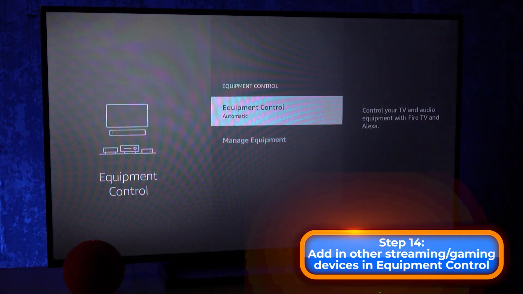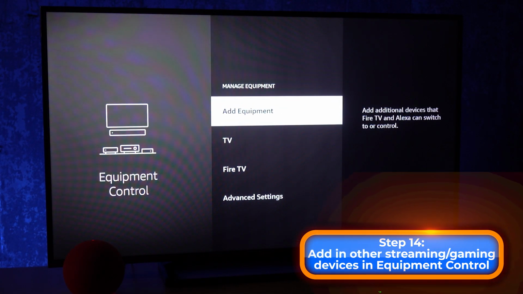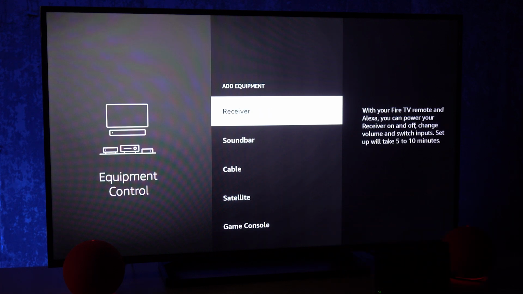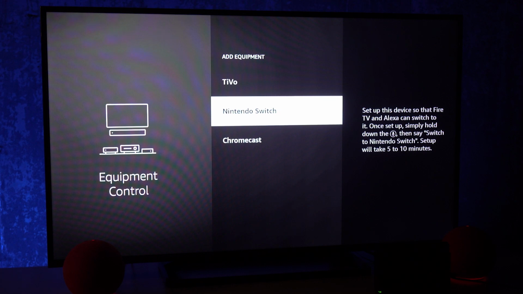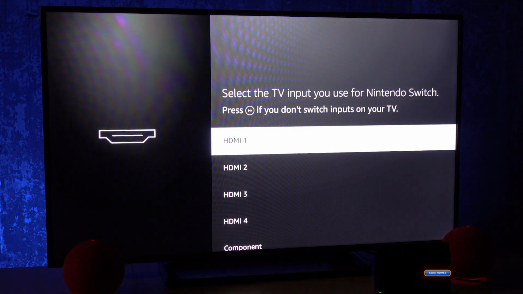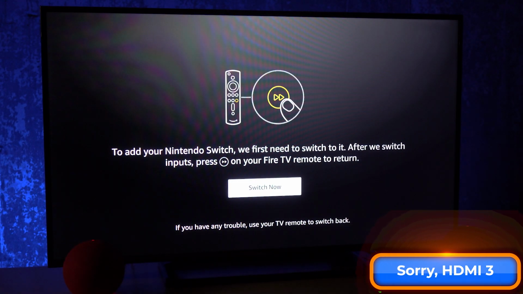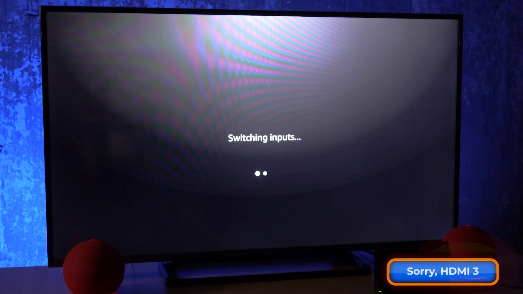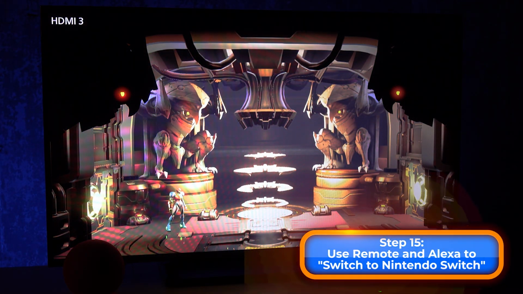You can head into equipment control and then manage equipment. In here, you can add a new source and you will choose the HDMI input as well as the type of device that is in that HDMI input. So for me on HDMI 2, I have a Nintendo Switch connected. Once you have set that up for each HDMI port, you can then ask Amazon's voice assistant through the remote to switch to that input.